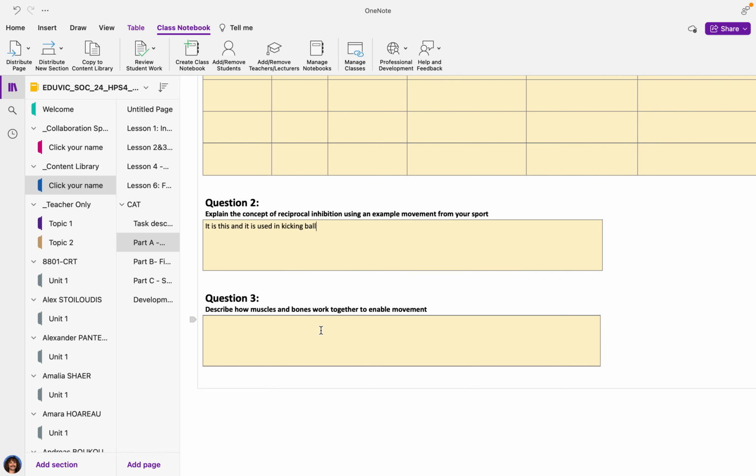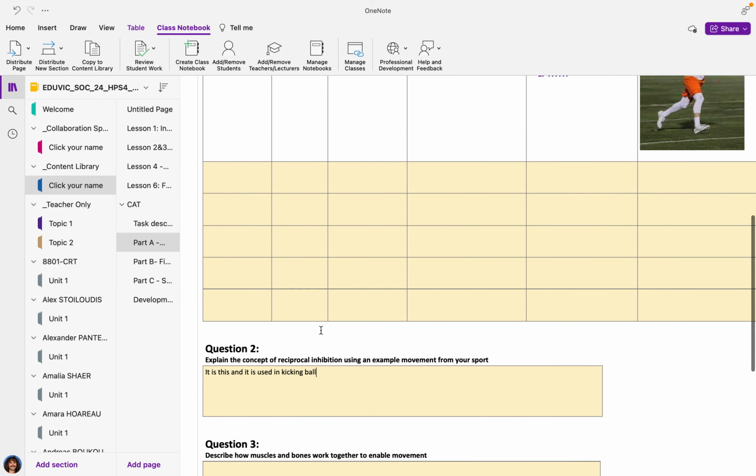Same here, describe how muscles and bones work together to enable movement. Fill the box. So we know how muscles are connected to the ends in joints and enable bones to move around a joint. Very simply, we've spoken about it in more detail in class. The answers are once again in your OneNote. Okay? Probably you will have to do a little bit here. You need to address it to your specific sport as well, because that's what this whole task is about. You pick a sport, you address everything to your specific sport.